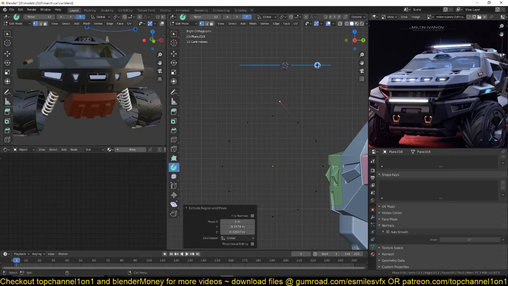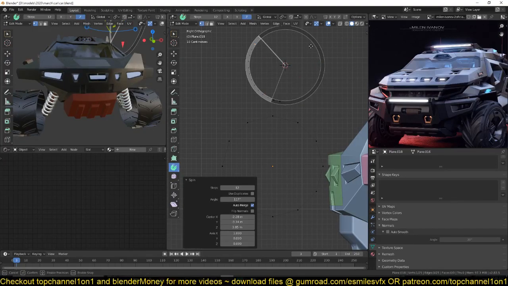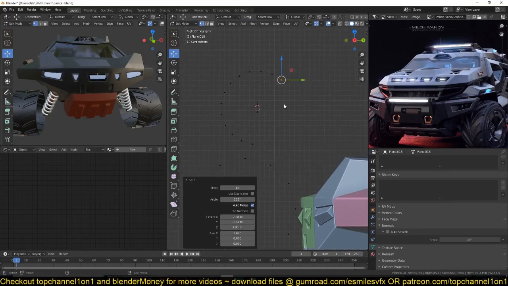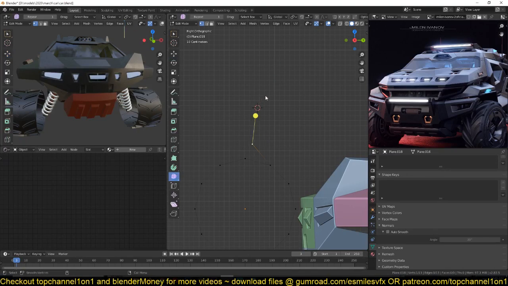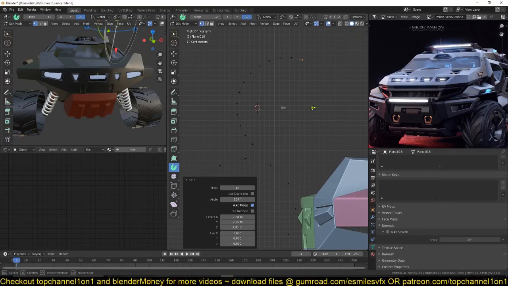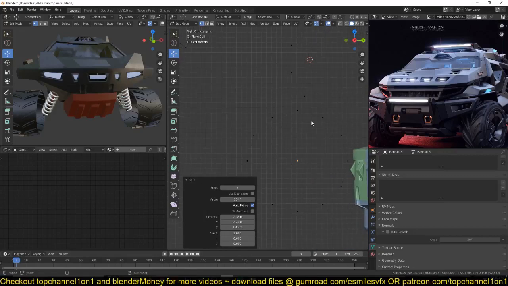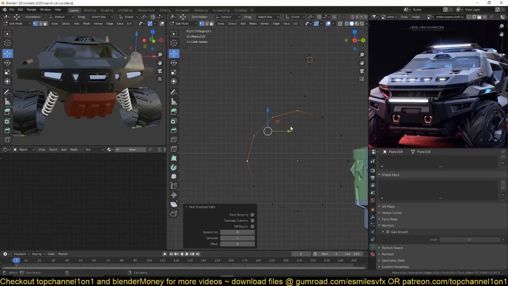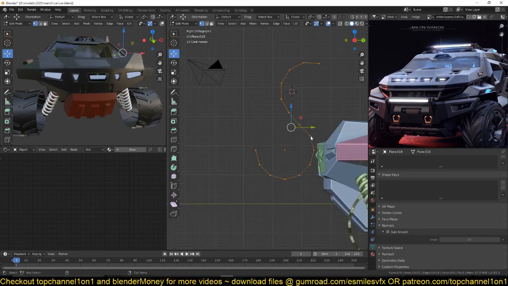Let's use this. Can reduce the number of steps here, and okay, this tool here, the spin tool, can sometimes be a bit finicky and hard to use, but it's a very useful tool. So this is going to be our hook.